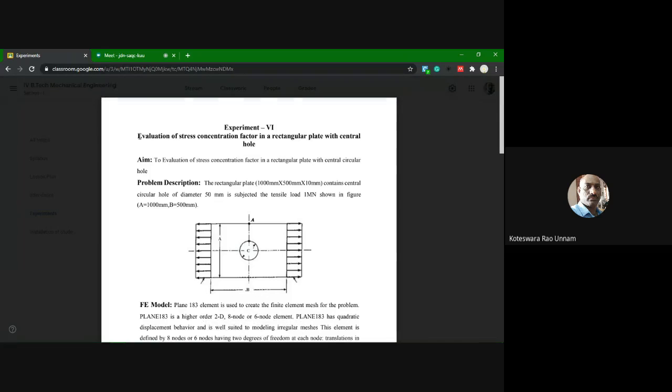The aim of this experiment is to evaluate, not evaluation, to evaluate the stress concentration factor in a rectangular plate with a central circular hole. So maybe here we consider the discontinuity as a circular hole. You may have other kinds of discontinuity also.